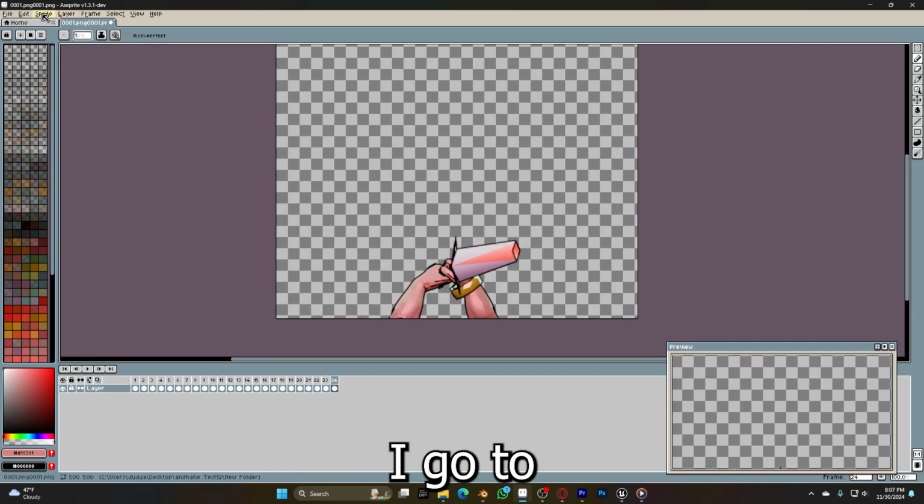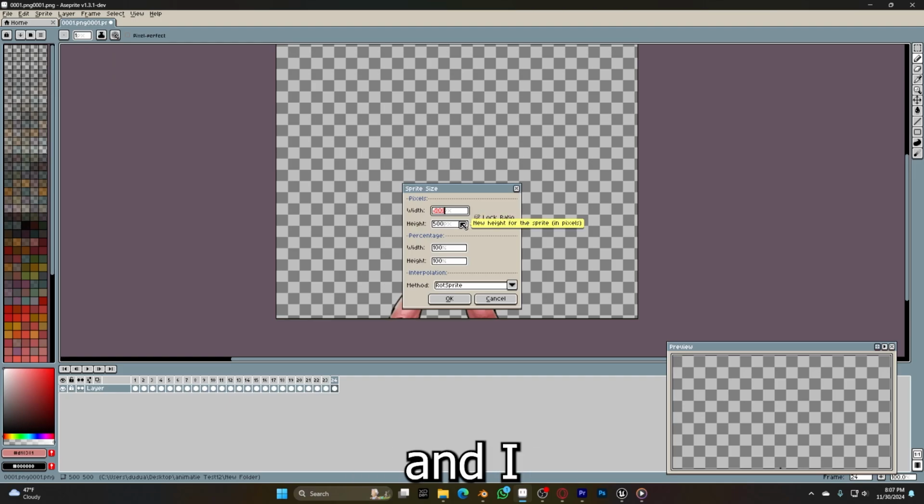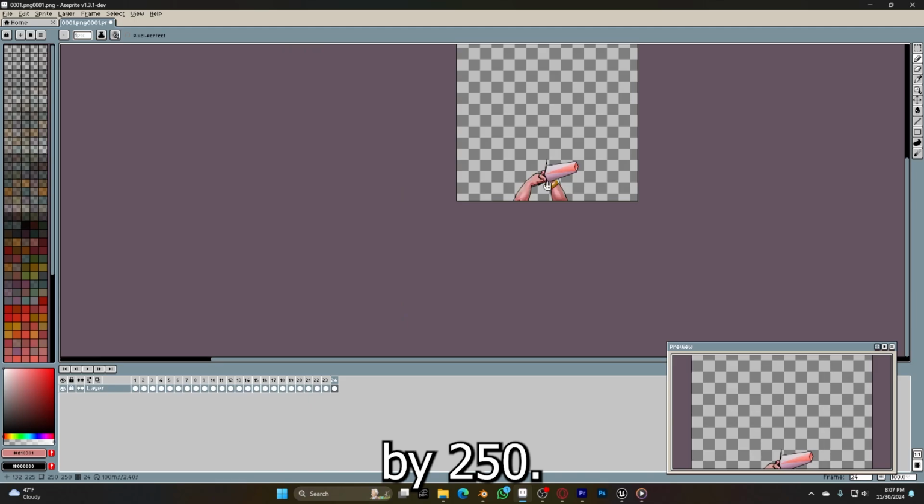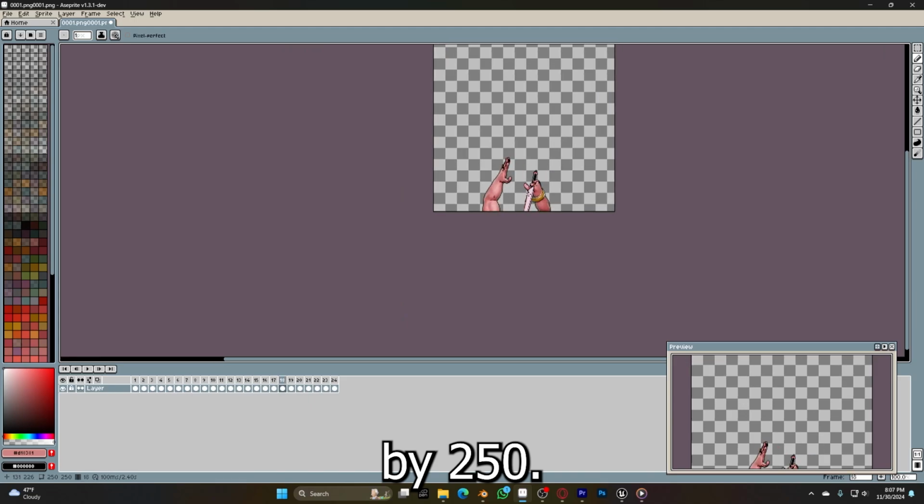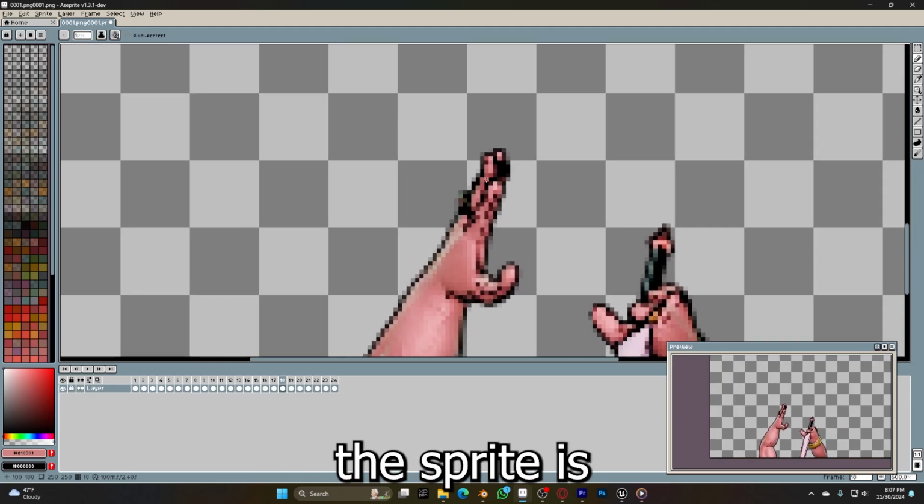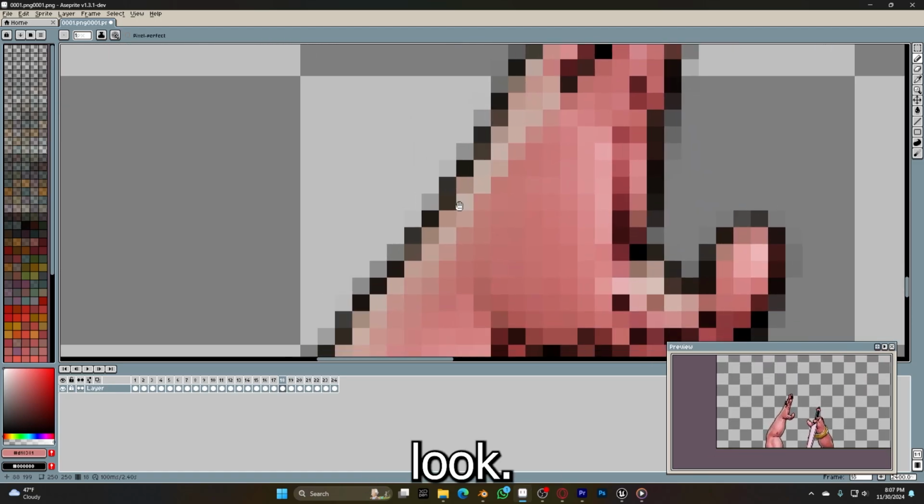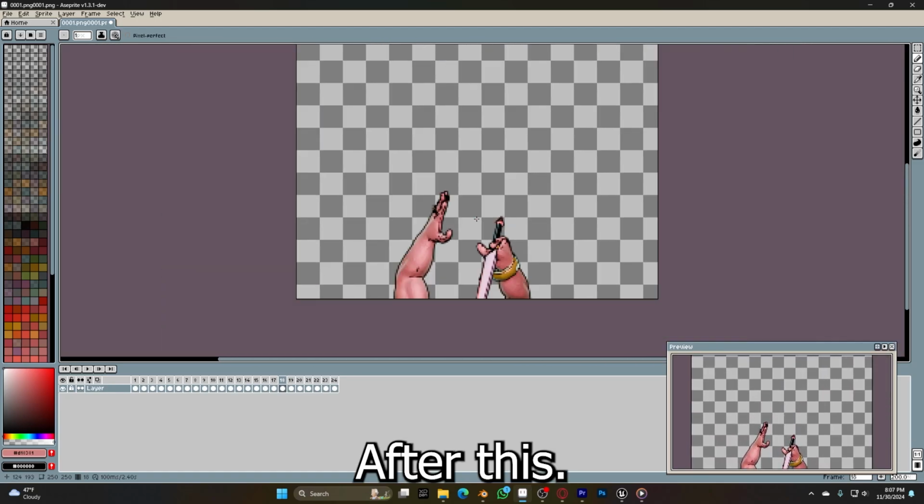And after that I go to sprite size, and I usually use 250 by 250. And after the sprite is resized, it gets that pixelated look. After this, all that you have to do is to export it.